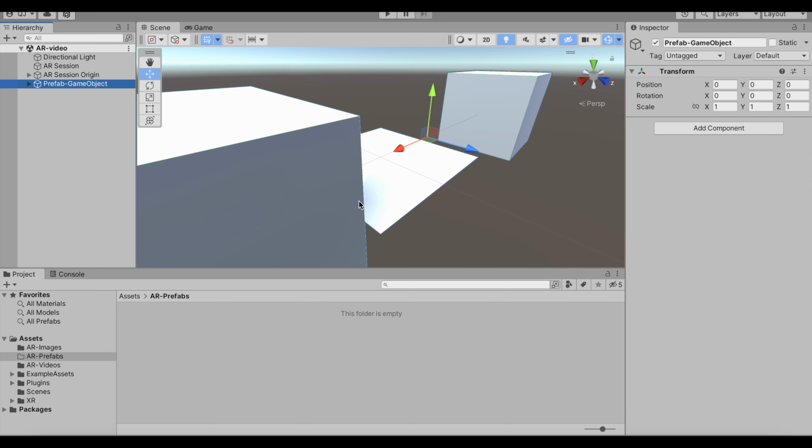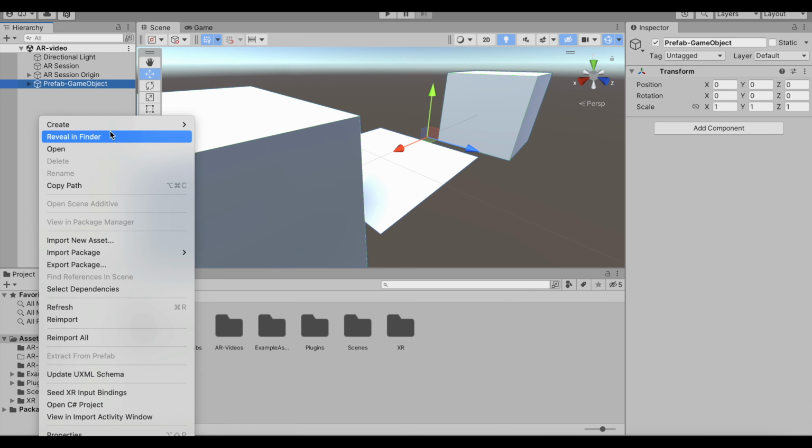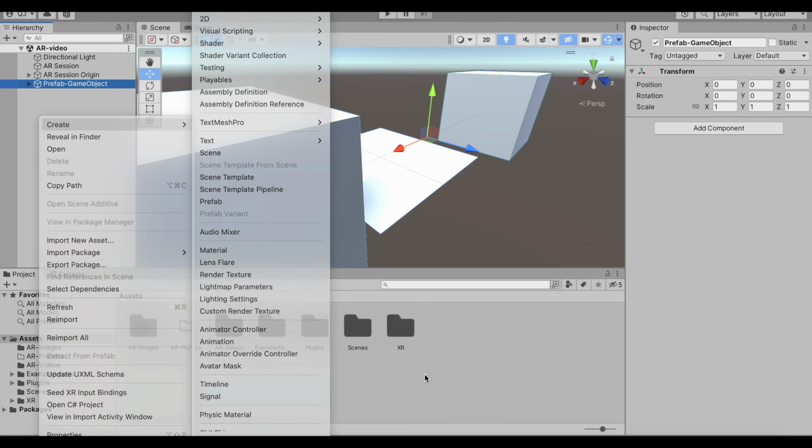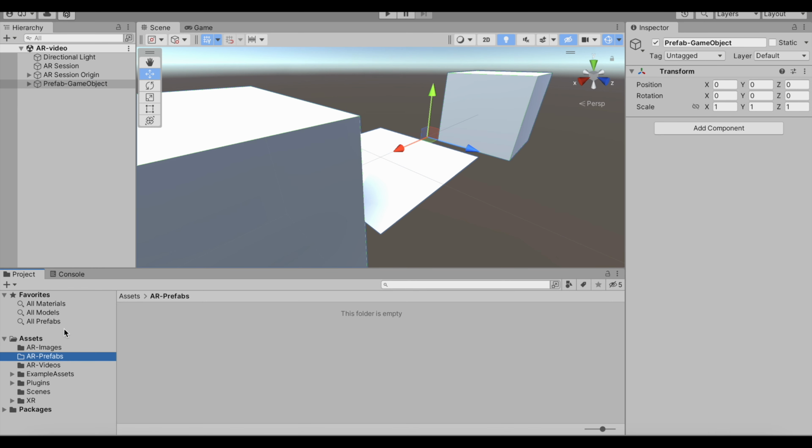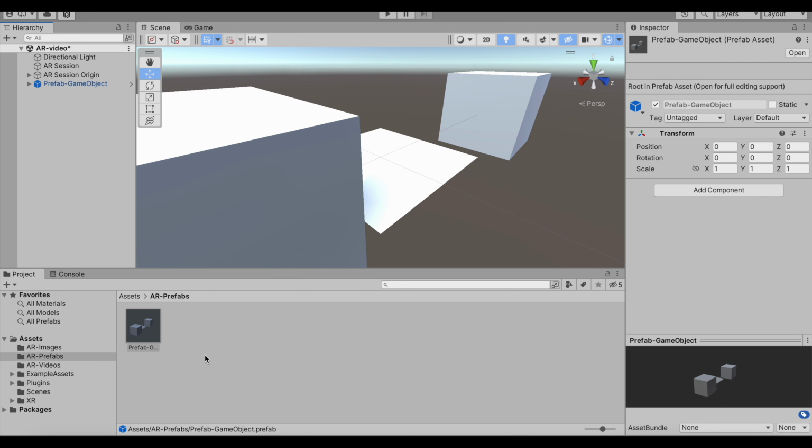We have our cubes and our videos all set. We're going to go down to our assets and you'll have your images folder, your videos folder, and if you don't have it already, make a prefabs folder. So you can right click and you can hit create and make a new folder. Call it prefabs, AR prefabs, whatever you like. I'm going to click on that folder and drag this prefab down into here. And there we go. Now we've made our prefab.